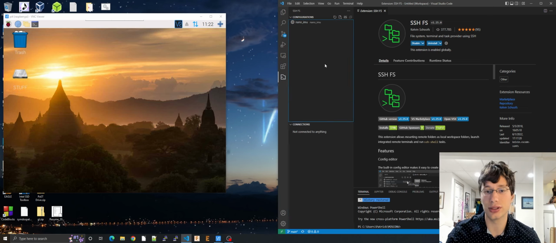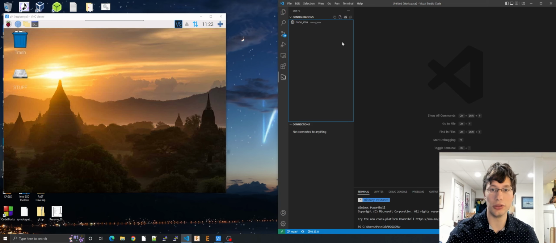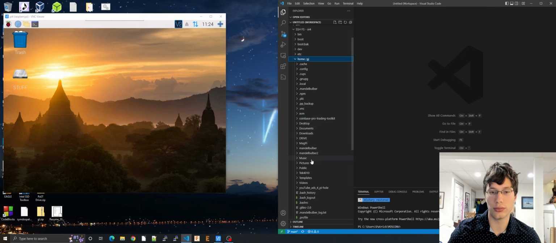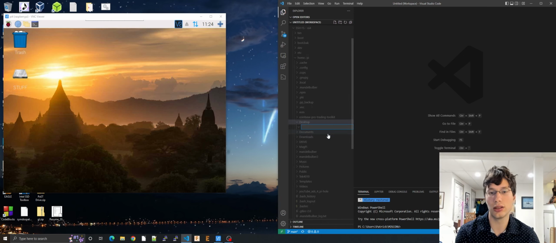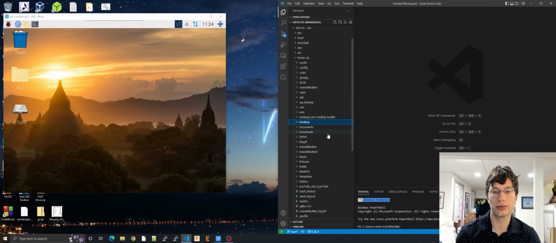Basically, this is all you got to do. You got to, and let us add a new configuration. Well, seems I totally messed up the label, but whatever. Add to workspace. Where is desktop? Let us add a folder. Let's say GL2. There it is right here.